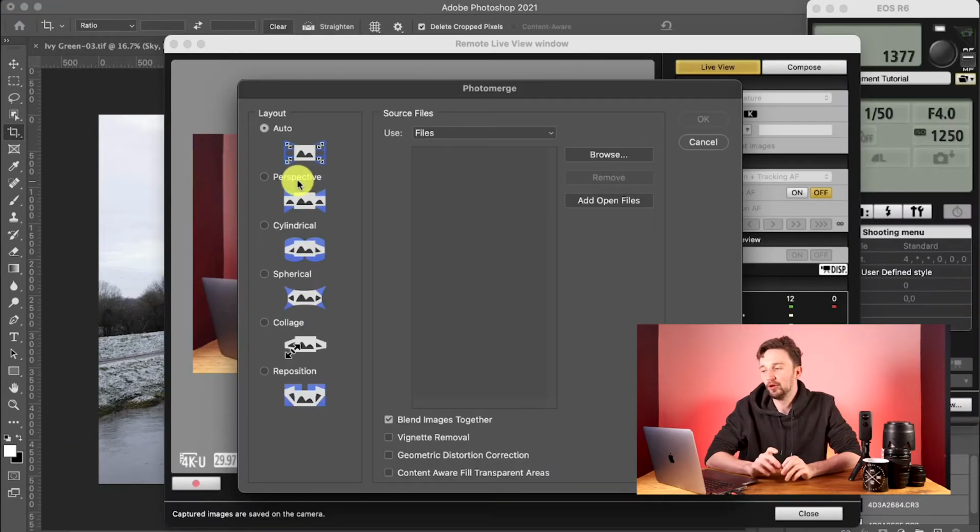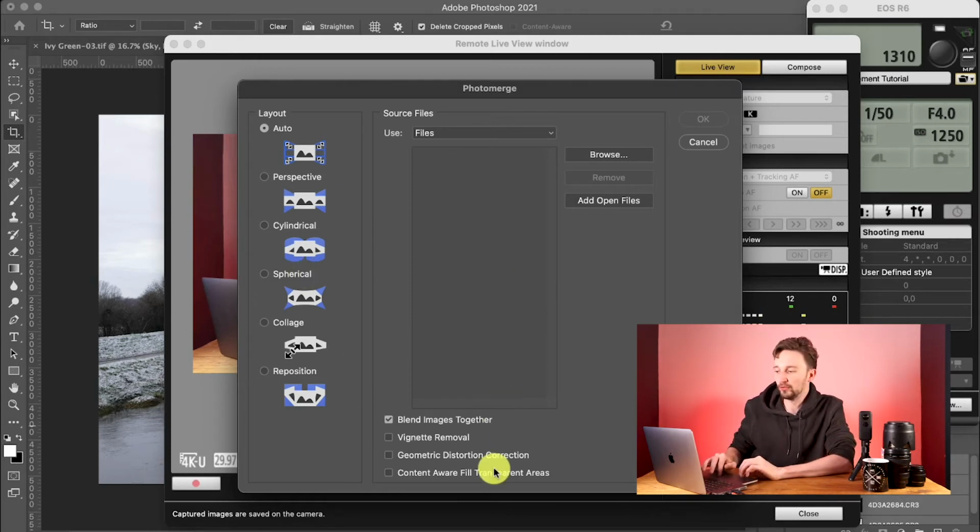Let's take a more in-depth look at the Photomerge menu. First of all, we've got the layout on the side here. This tells Photoshop how to stitch your images together. Generally, auto does quite a good job, but in some situations, you might want to change this just to change how the images are blending together. I tend to use perspective, cylindrical, and spherical more than the other two, but click on them and see what they do. We've also got some options down here.